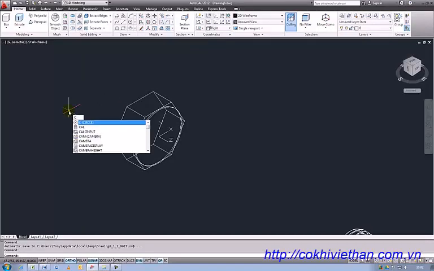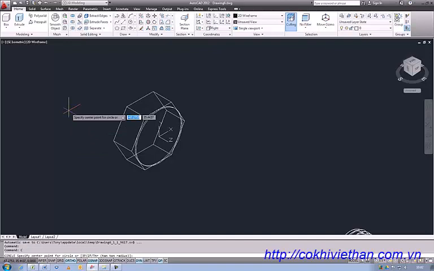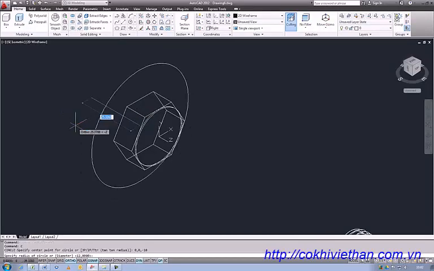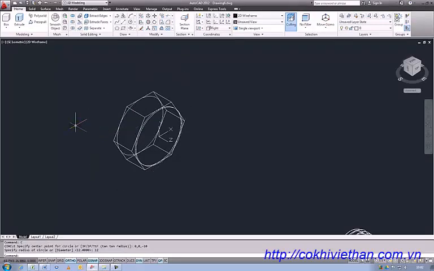C for circle, hit enter, and our origin point is going to be 0,0, minus 10, as that's the total height of the bolt head. Hit enter, and obviously our radius is going to be 12 again. Hit enter, and then we have our circle on the very top of the bolt head. So up to the extrude command, we're going to select our circle, so select that and then hit enter.